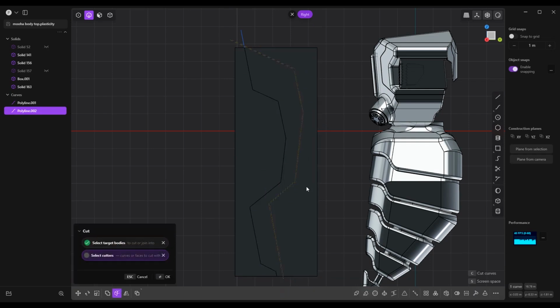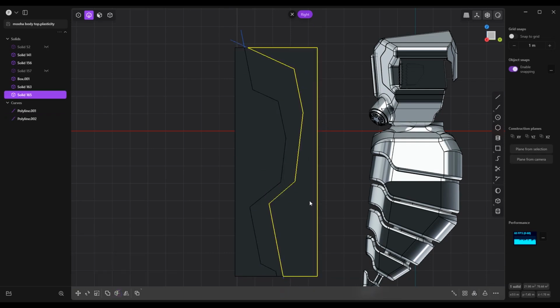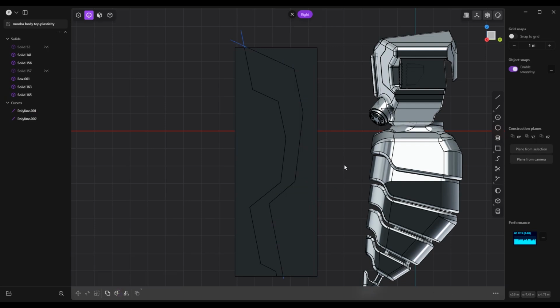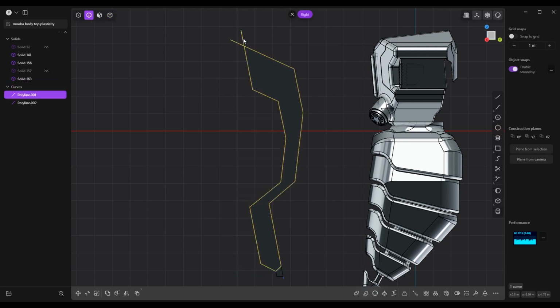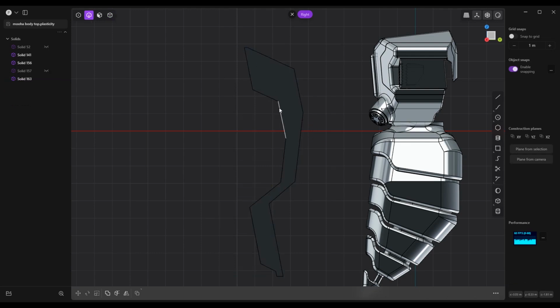And C. Select this, right click to confirm. 4. X to delete. X to delete. 2. X to delete. X to delete.